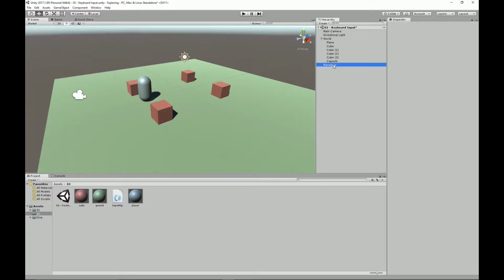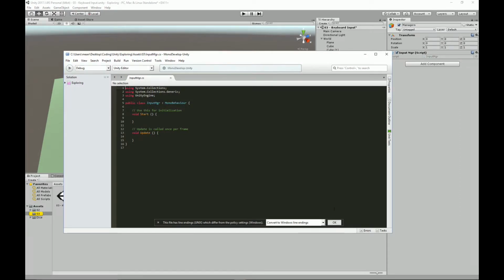Let's see if I can actually manage to hang my script on it. There it is. So he's over here now. All right, what are we going to do? Our manager is not at the origin. I want it to be, so I'm going to do that. And then we're going to open up MonoDevelop by clicking there. And now we have our little input manager over here.